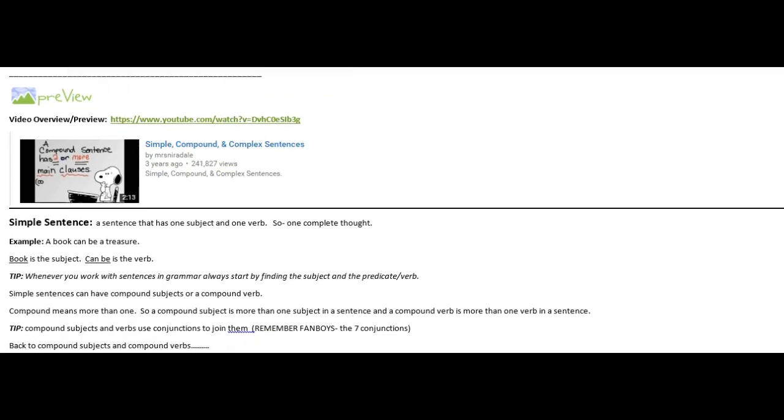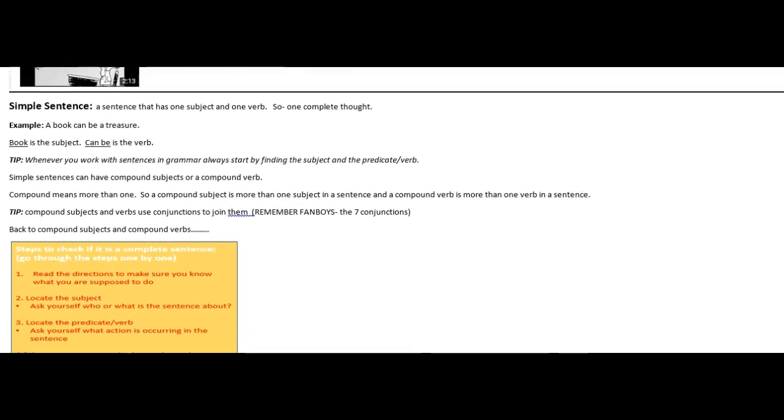And if you're not sure about the conjunctions, I gave you the acronym Fanboys, and you could print this out and put it in your, or draw it in your binder, because these 7 are the only 7 conjunctions. We're going to later learn about subordinating conjunctions, but these are the main conjunctions that you're going to be using to identify compound subjects.